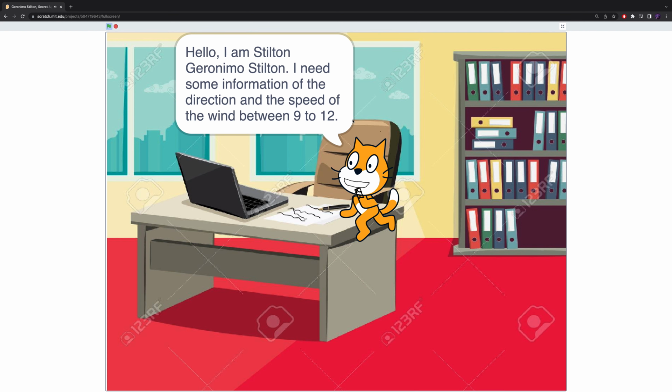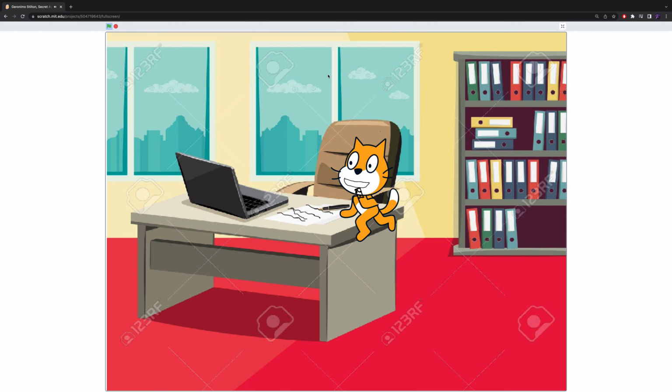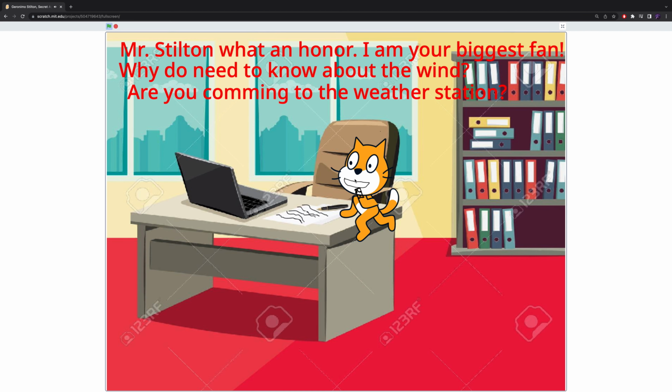Time to call the weather people. Good morning, my name is Stilton, Geronimo Stilton. I need some information on the direction and the speed of the wind in New Mouse City around 9 o'clock to 12 o'clock. No, I don't have time. I just wanted to know about the speed and the direction of the wind.